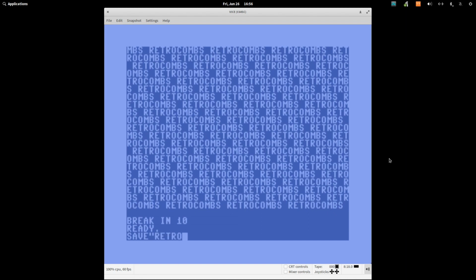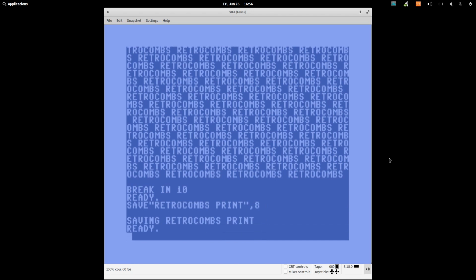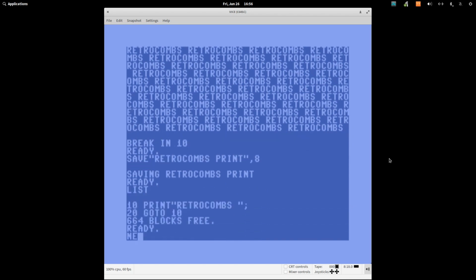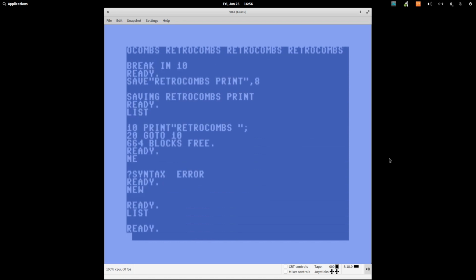Let's go ahead and save that to our disk image, which is like saving it to a floppy. So we'll give it a name. We'll call it retroCombs. Print. Close those quotations. Hit the comma 8, which is a reference to the device ID. It's saving. You'll see it saving to that disk image. There it is. Let's go ahead and new that out. List, ready to go.